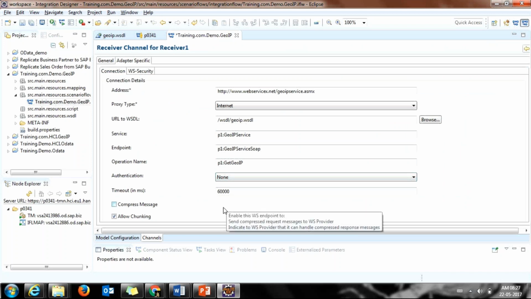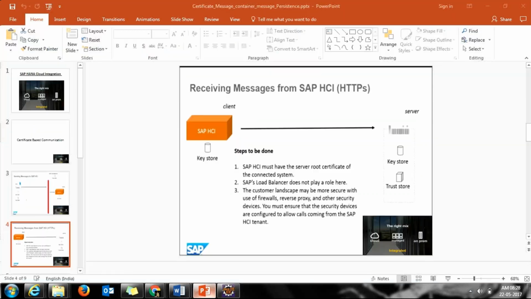So this firewall or load balancer only exists at the sender end, and at the receiver end, it all depends on what type of authentication the user, or the third party or receiver system, is doing. So yes, we must have the server root certificate of the connected system.